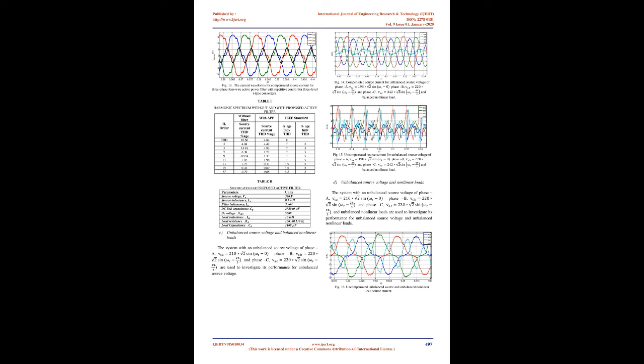Fig 10. Current waveform of the unbalanced 3 single-phase rectifier with RC loads of phase A equals 2 kW, phase B equals 1.2 kW, phase C equals 0.8 kW. Fig 13. The current waveforms for compensated source current for 3-phase 4-wire active power filter with repetitive control for 3-level T-type converters. Table 2. Specification for proposed active filter.